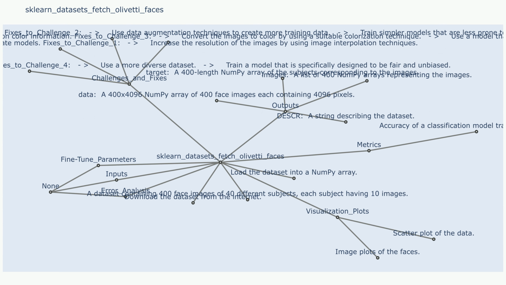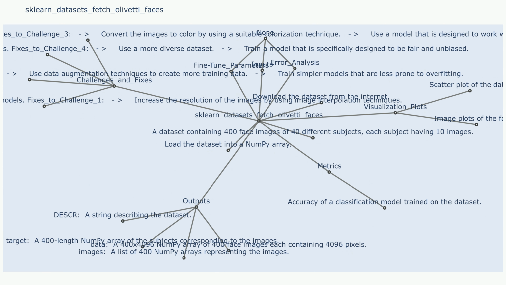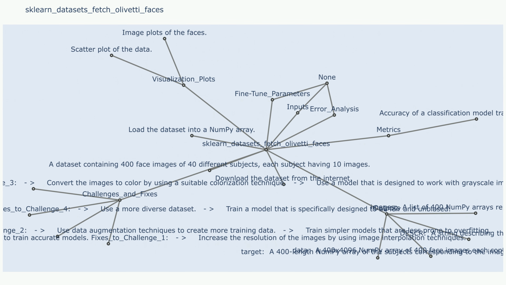Challenges and fixes. Challenge 1: data imbalance. Some individuals might have more images than others in the dataset, potentially leading to biased models that favor those individuals. Sample use case that resulted in challenge 1: a face recognition model trained on an imbalanced dataset might struggle to correctly recognize individuals with fewer training images.